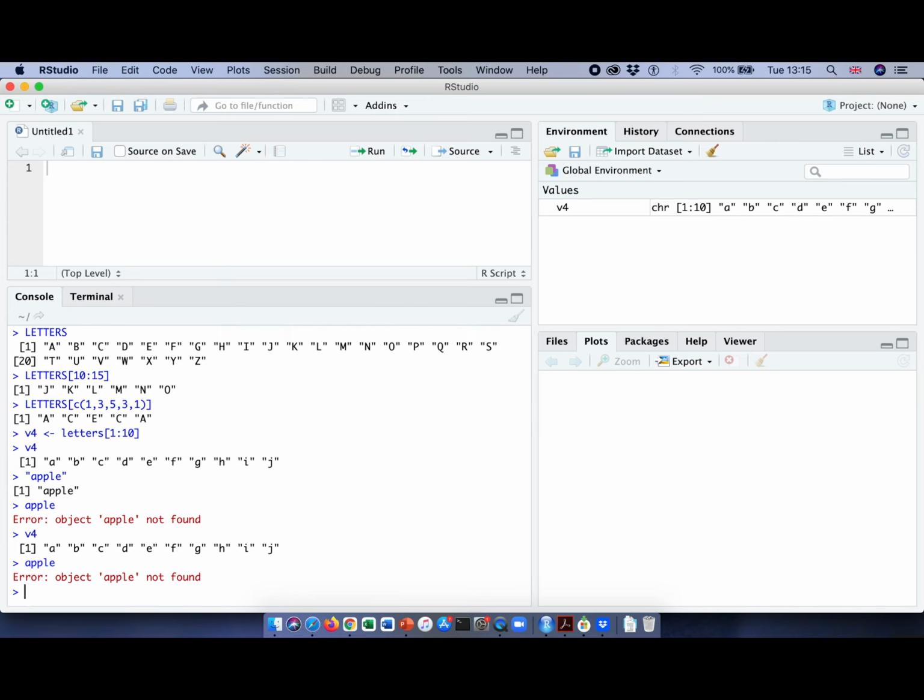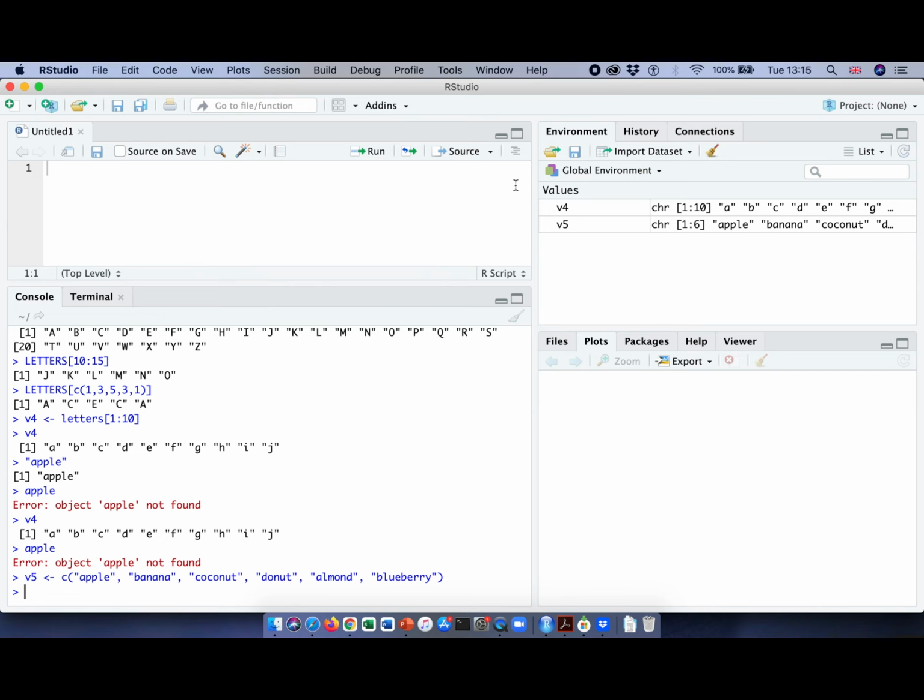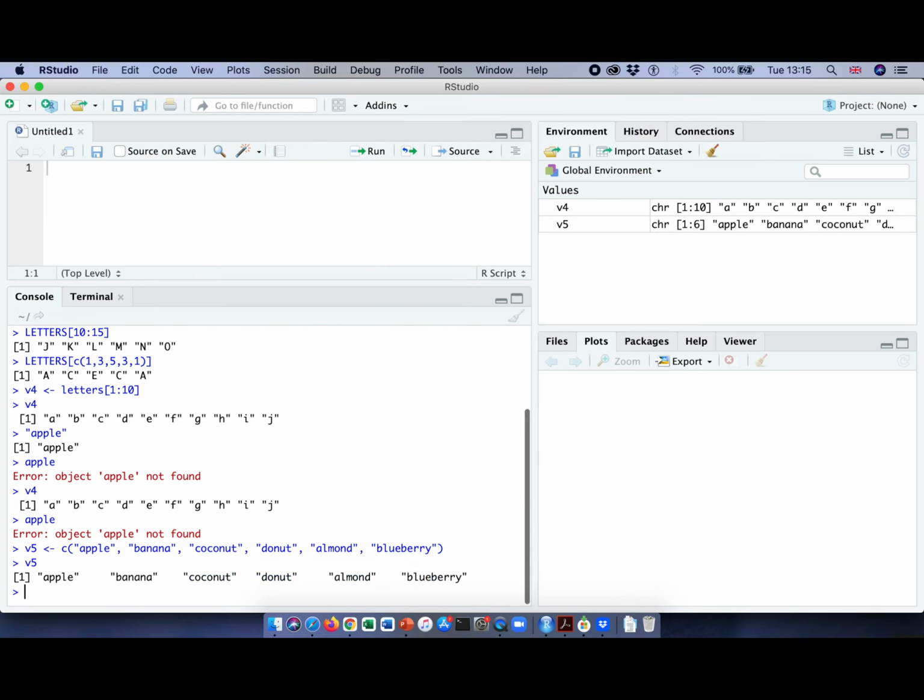Okay, so let's define a new vector. Let's say the first component is apple, and then banana, coconut, donut, almond, and blueberry. I hope I spelled them correctly. Enter. Now we have v5 here. So v5 has been defined. It's a vector of 7 strings.